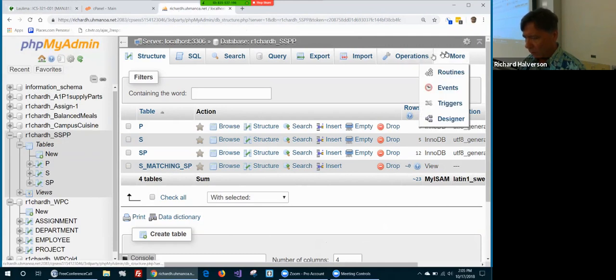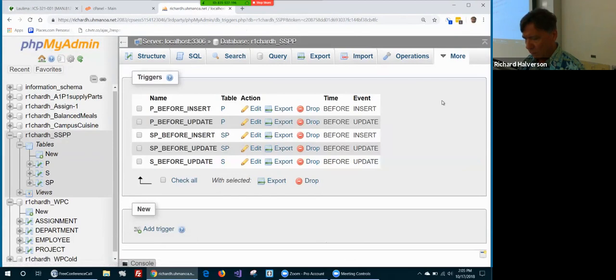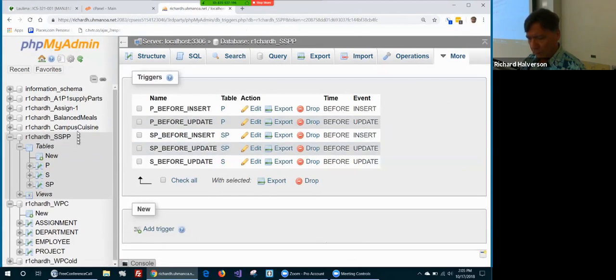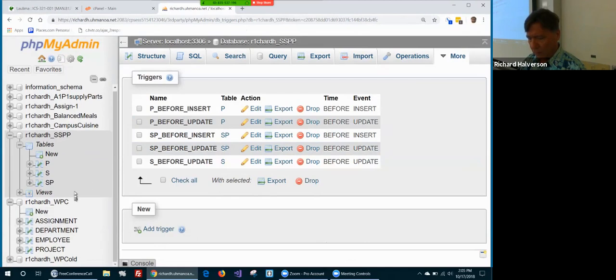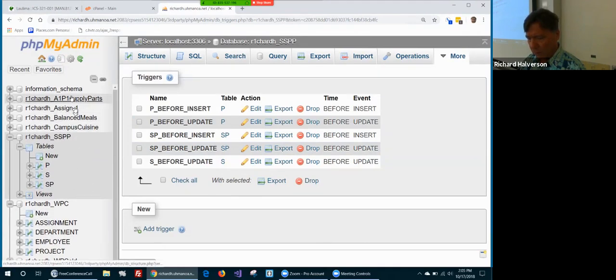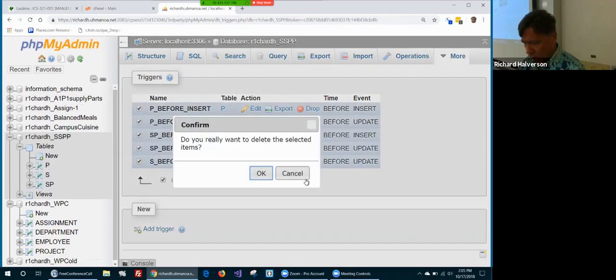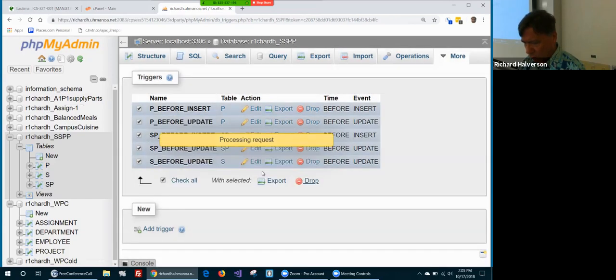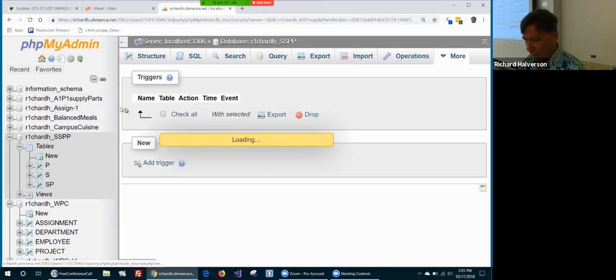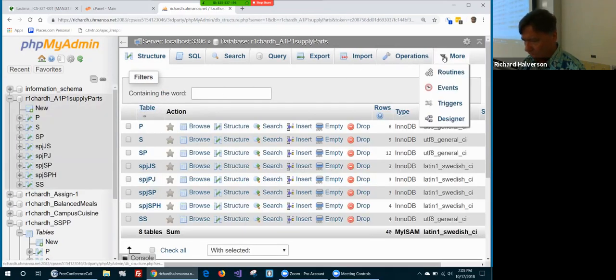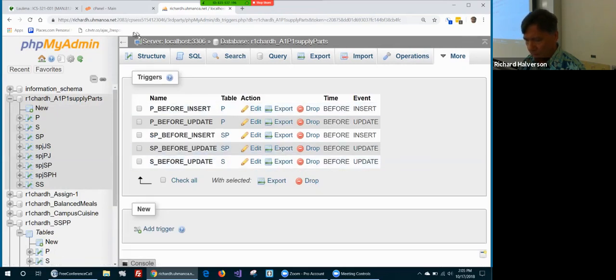Oh, wait a minute. Are there any? There might be some triggers in here already from before. Oh, look at all these triggers. They must be from another supplier parts data. Oh, this one must be from that one up there. All right, I'm going to delete all these triggers because I'm going to start from scratch. It's okay because I got them in here too. I got them right here.